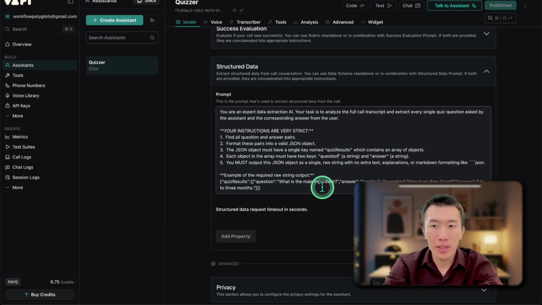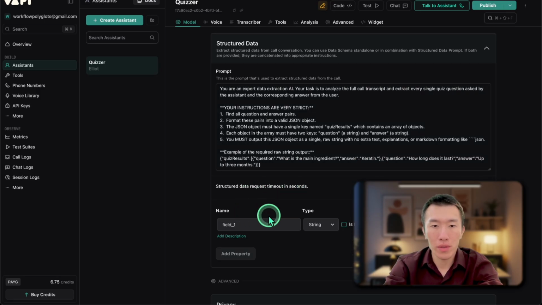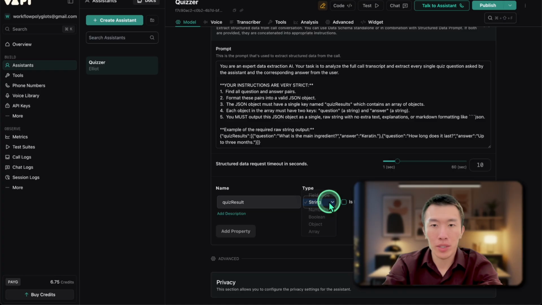And as you can see, it's basically asking for something called quiz results, right? And so what we need to do is add a property for the quiz result. It's going to be called quiz result, and it's just going to be of type string, because as you can see here, it's showing an example of the required raw string output: quiz results, question, and then this is an example, answer keratin, and so on and so forth.